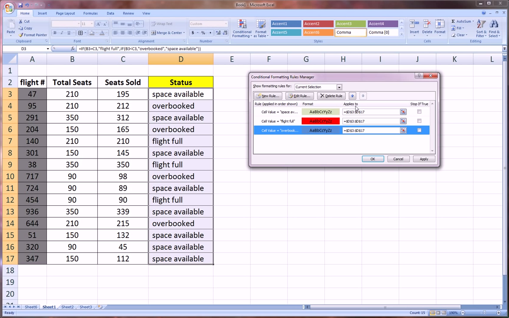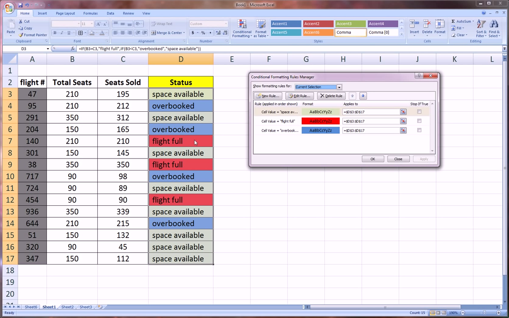They're all applied to the same range, D3 to D17, which I highlighted beforehand. Here let's just hit OK or apply, and we can see this applied to this range. You see the flight fulls became red, the overbooks became blue, and the space available became this very light green that I chose. Boom. If you hit OK, you're done, and you can quickly discern whether the flight was full, which one it was, and drill down to what you need. It's another option outside of filtering.